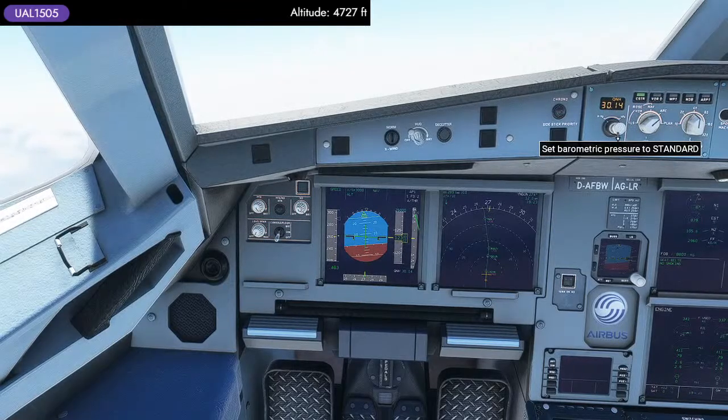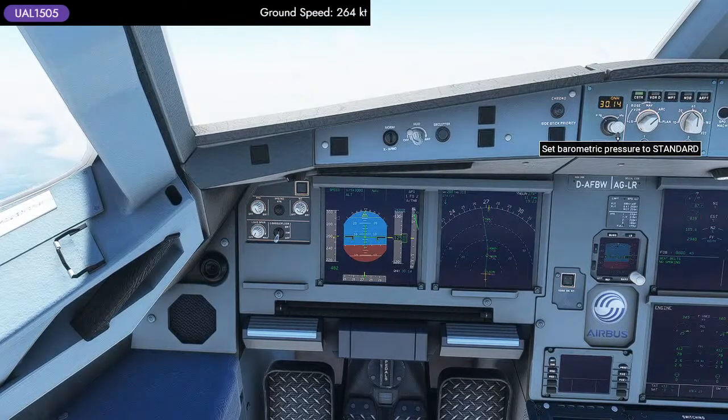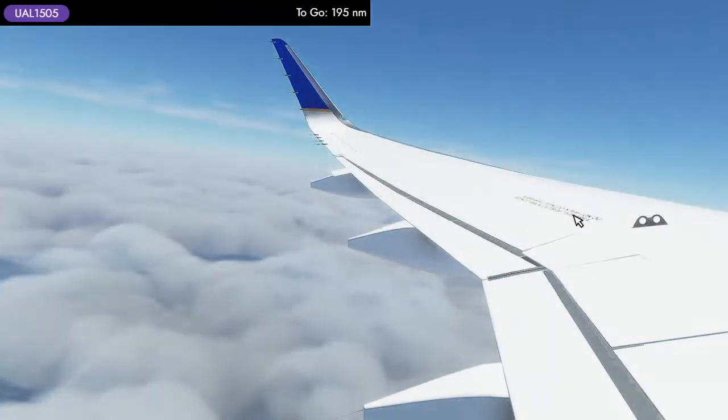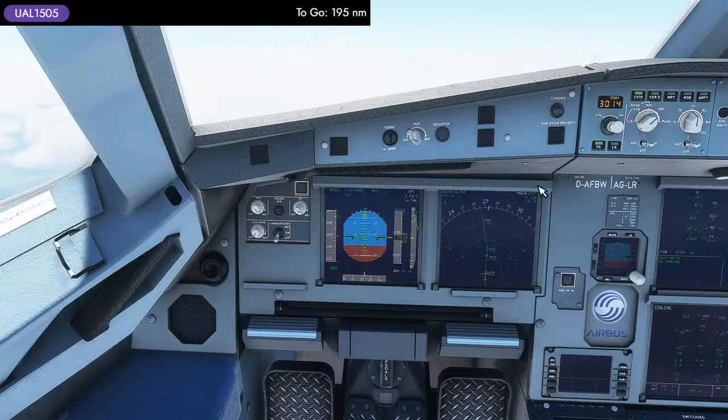Okay, so you said the altimeter is 3017, so I'm going to go ahead and write that down, just so I know, so I can set that when I pass 18,000 feet again on my descent. Delta 1987, descend and maintain 4,000.